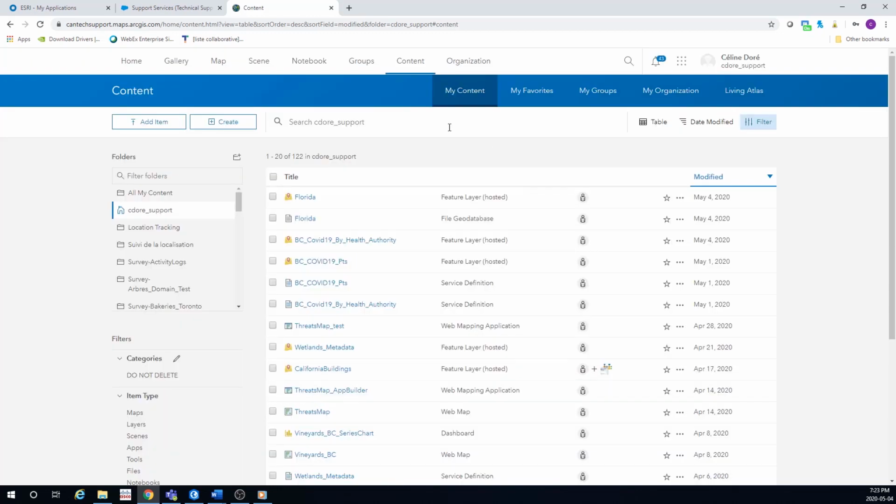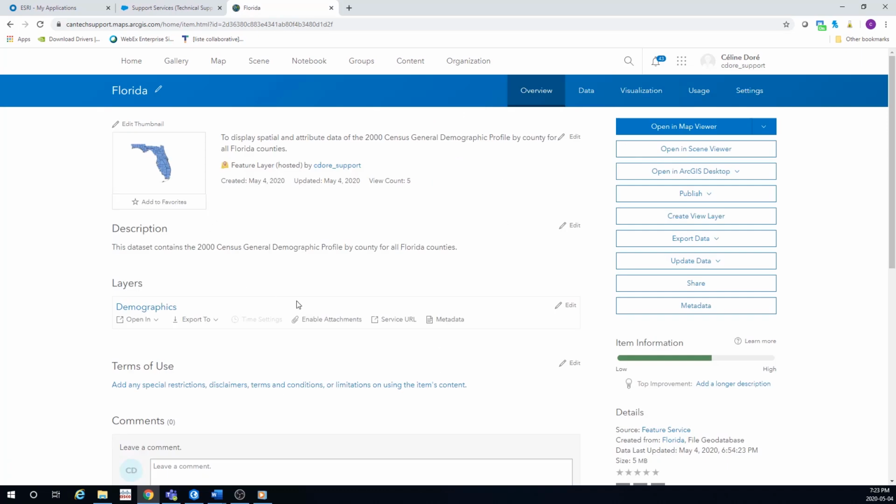Because I've done this already, I'm just going to leave it go. Here is the data that I published. I'm going to have a look at it. And here is my data.